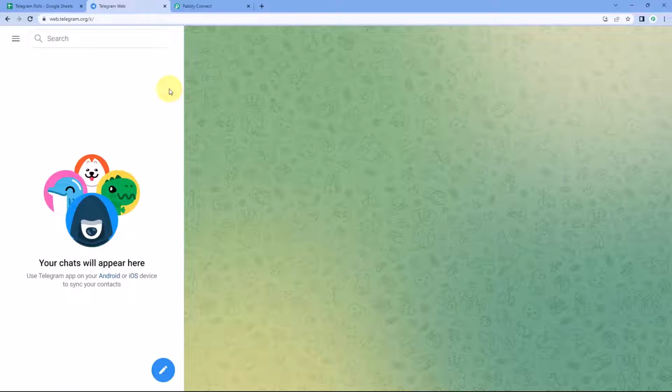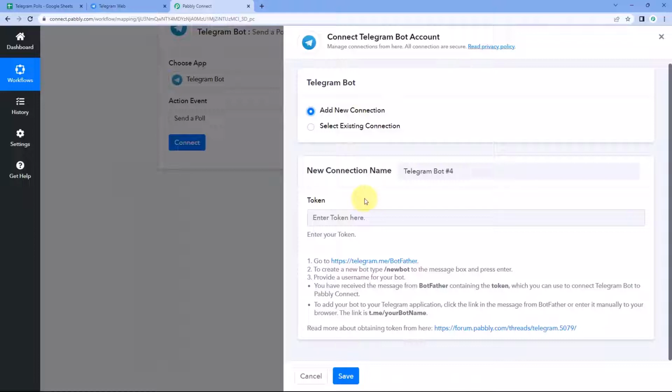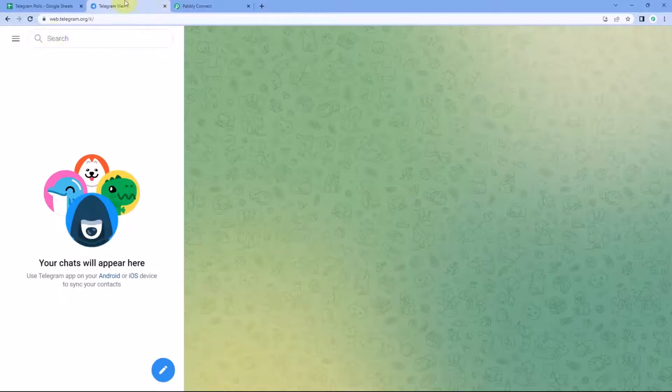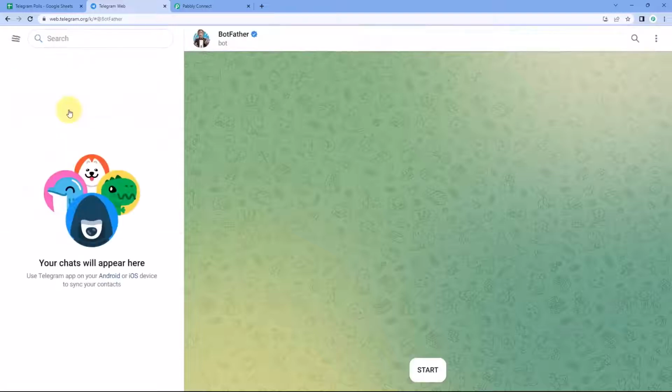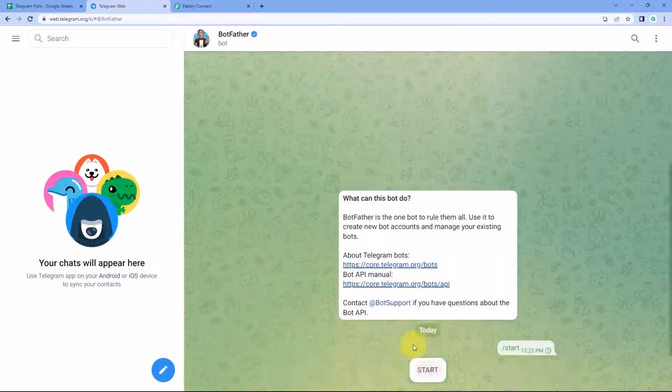While creating the bot, we get an API token for that particular bot. And we have to connect that bot here with Pabbly Connect using that token. It is a very simple process to create a bot and get the API token. Let me show you. We will go to our Telegram account and here you have to search for BotFather. Just search for BotFather with this official tick. Just click on it and click on Start.